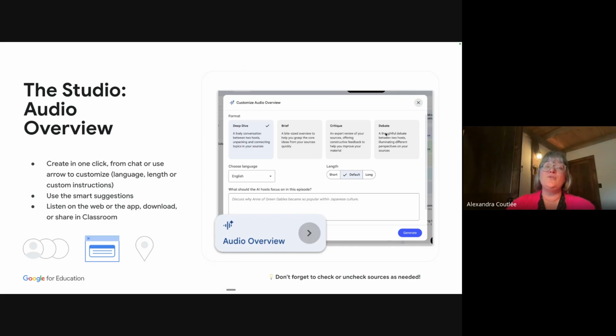The other 2 are super interesting to create material for students and for yourself. One is a critique. So you can have a critique of your lesson plans if you wanted to. And the other one is a debate, where you could give it like 2 sources, for example, and have the 2 people discuss your 2 sources and debate. I see lots of different usage in the classroom, but also for yourself, where you're trying to prepare lessons or you're debating a topic and you want arguments, you could create the little audio overviews. You can choose your language.